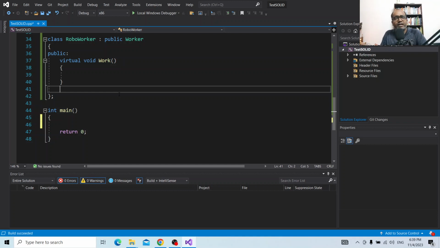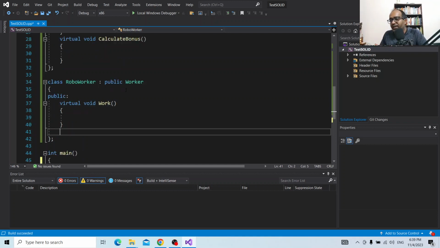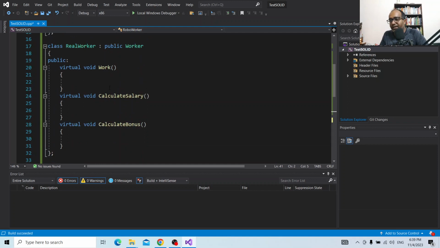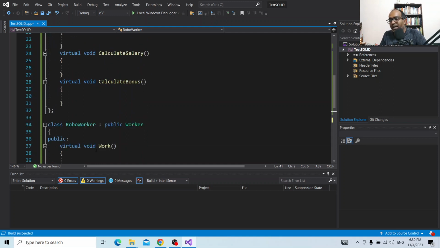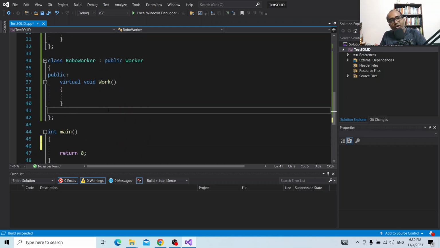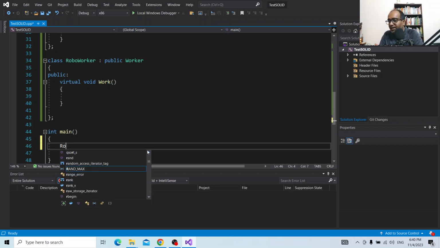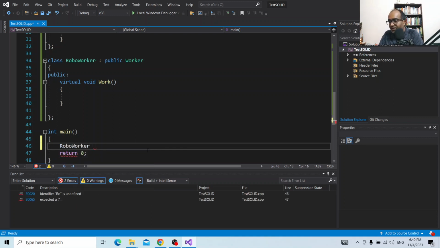But whether the compilation problem comes or not, do you think that calculate salary and calculate bonus should be forced on me here? I should not be forced to implement them. In other programming languages, like C sharp, this code would not even compile. In C++, until you call this function or create an object like RoboWorker, which I'm creating as R, it builds. So if I create it and now try to compile, let's see what happens.